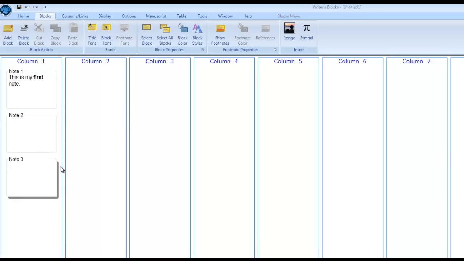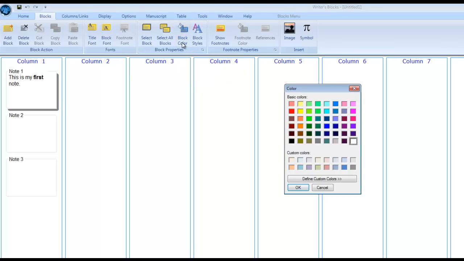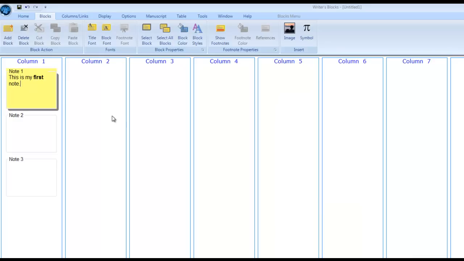If I click on the Blocks tab, I see a lot of options. If I click one of these functions, the action will take place on the current block, the block with the shadow. So say I want to change the color of this block, maybe to represent that I need to double check something I have written in this block. I click on the block color, choose my color, I'll choose yellow, and click OK, and now the current block is yellow.